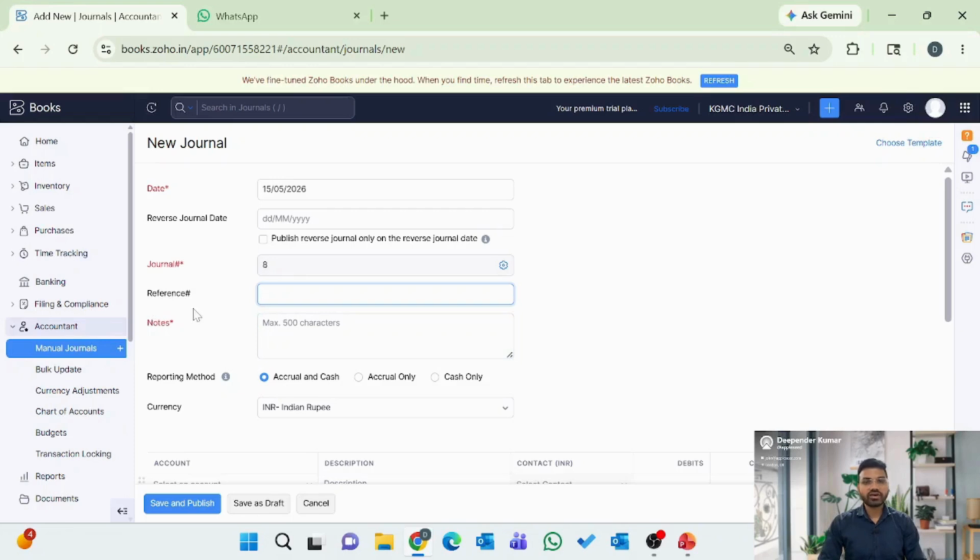Next option is the reference number. Here we can give a reference to any document, invoice, or any other supporting document. Then we have notes. It is the same as the narration. For example, I am giving the narration: rent paid in advance for 2 months at the rate of 50,000 per month. Okay, this is the narration.